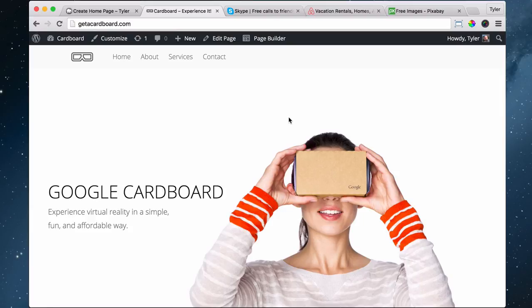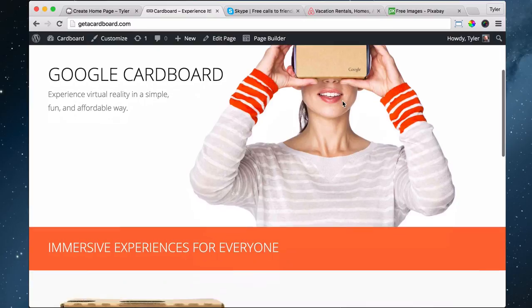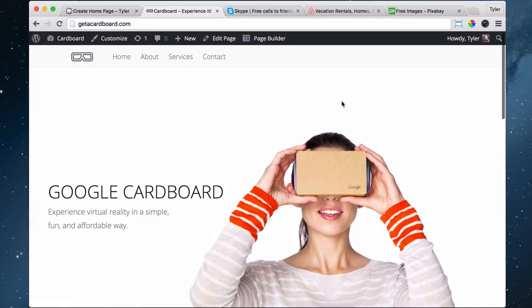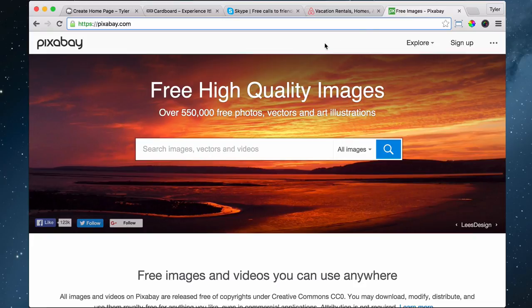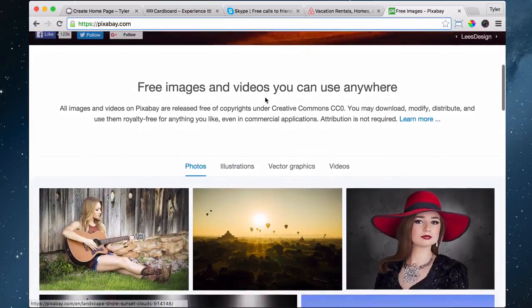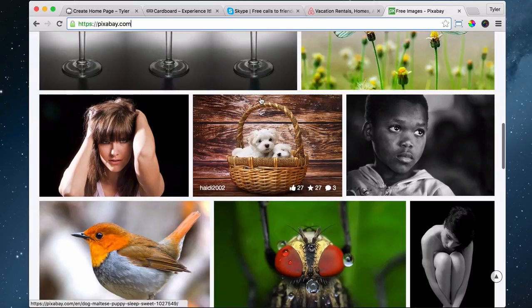Some people are like, well, I don't want those images. I want other images. So you can obviously take your own images, or you can go to a website called pixabay.com, and this is a free image website.